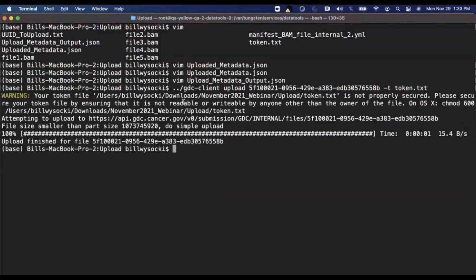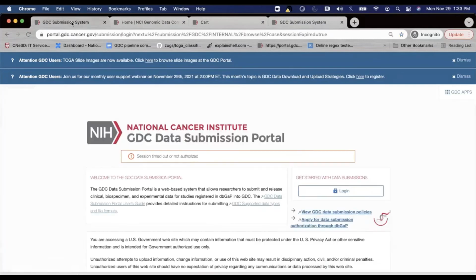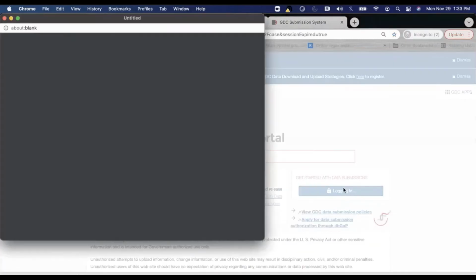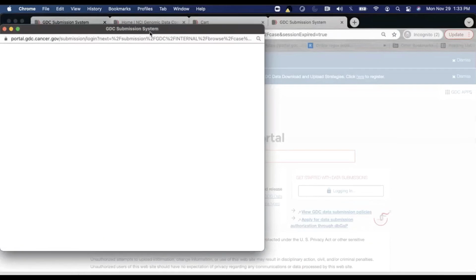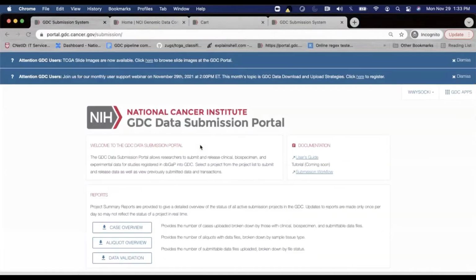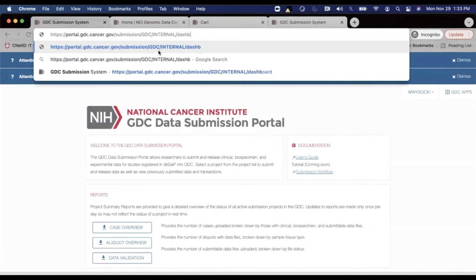So there, it went ahead and uploaded. Now we can actually look at this in the submission portal. So I will go to the submission portal. That is the GraphQL. I'll go ahead and sign in here. Usually there'd be a list of projects here, but I have access to a lot of them, so I'll just go directly to GDC internal dashboard.